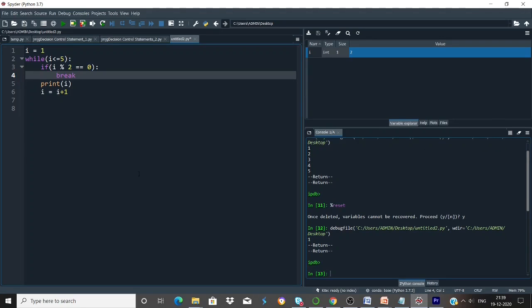So you can see how we can prematurely terminate a loop using the break statement. We terminated the loop even when the while condition was still true. So the next thing that we are going to discuss is the continue statement. By using the continue statement, you can skip the remaining lines of the current iteration and continue to the next iteration. So let's see what we mean by that.